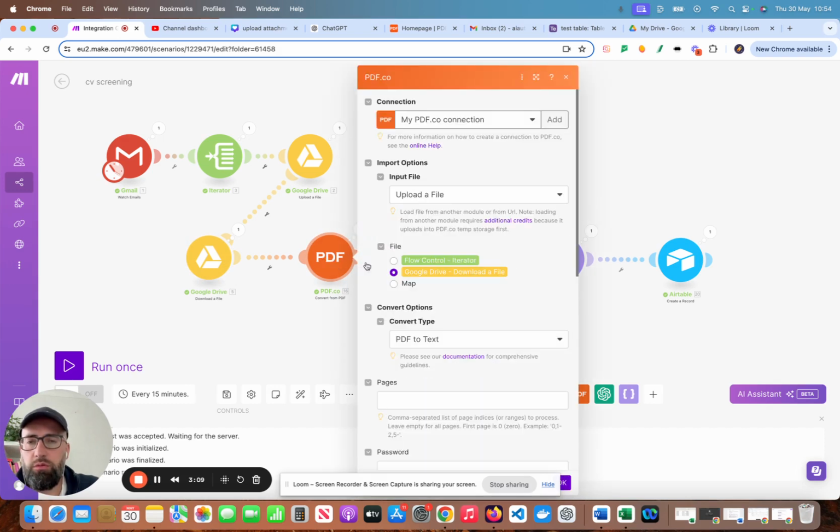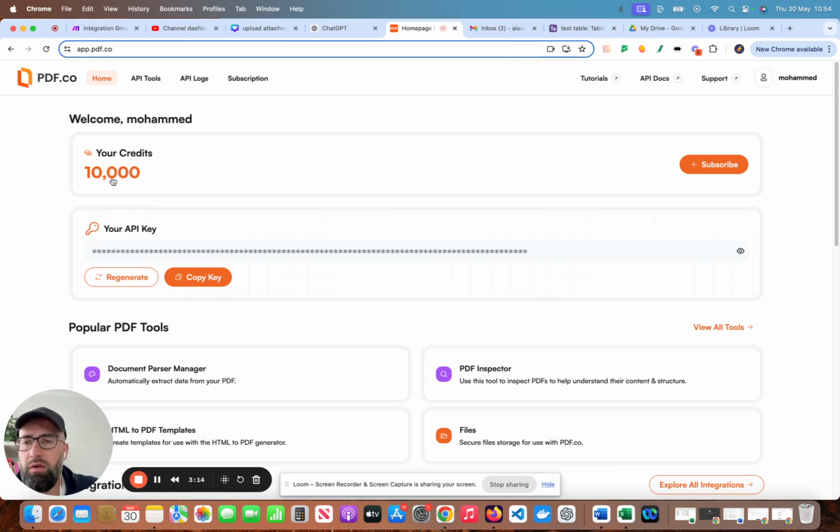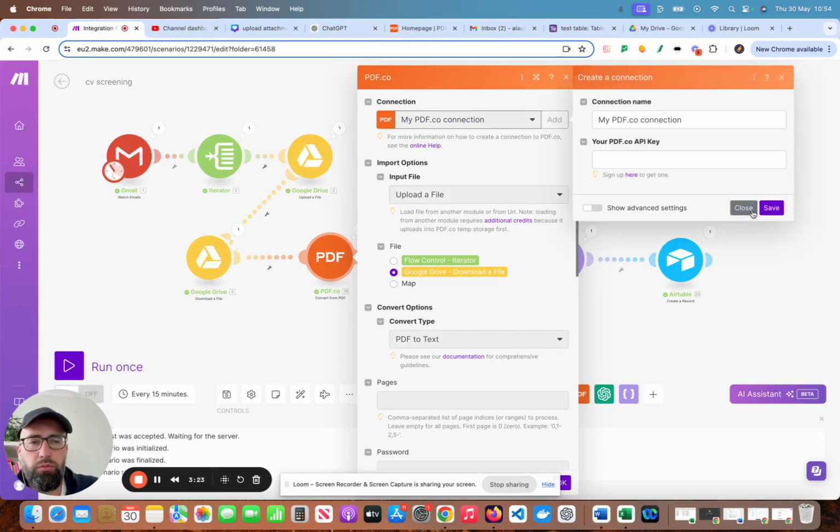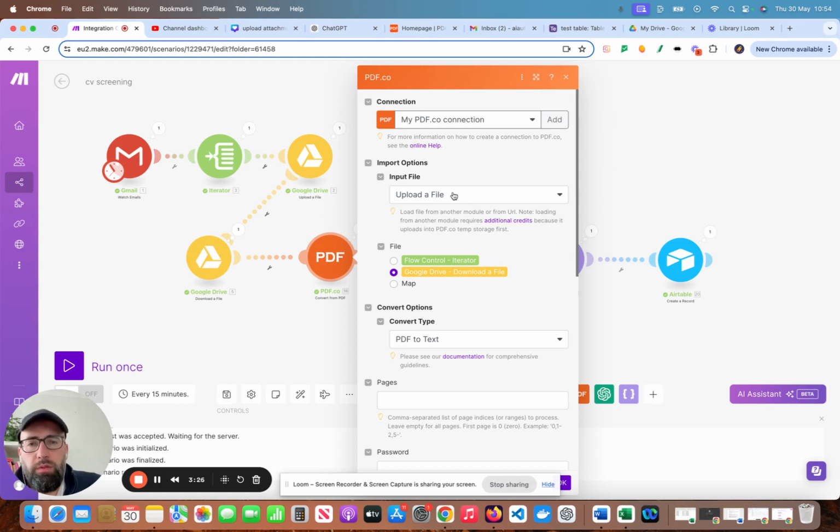For you to use this module, you need to sign up with pdf.co. You get 1,000 credits for free. Just copy the API key, and when you're setting it up, just add it here. It's quite simple. Make sure you're uploading a file, and you're uploading it from this module. You can do it from here as well, but for me, I want to go through stages.